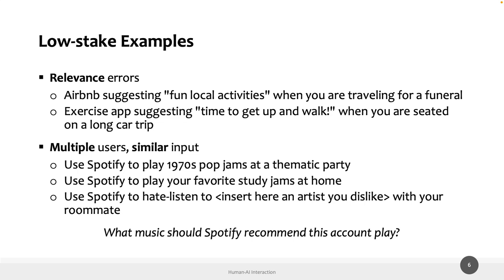And what could possibly go wrong when interacting with an AI-based system? First of all, there can be relevance errors. For example, you are traveling for a funeral and the Airbnb app suggests some fun activities nearby. The algorithm is just right, I mean, it's actually working, but it's not able to fully understand your contextual situation and also your current intention. So are those recommendations useful for the current context of the user?